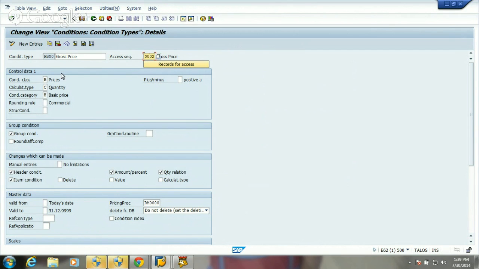Now, how is this condition type itself controlled? It is controlled through these things. Control like condition class. The condition class for gross price is B, which is prices. Then whether it should be plus or minus. Sometimes, suppose this condition type is a discount. In that case, it should be minus, so that the net price or effective price is derived after deducting the value for this condition class from the gross price.